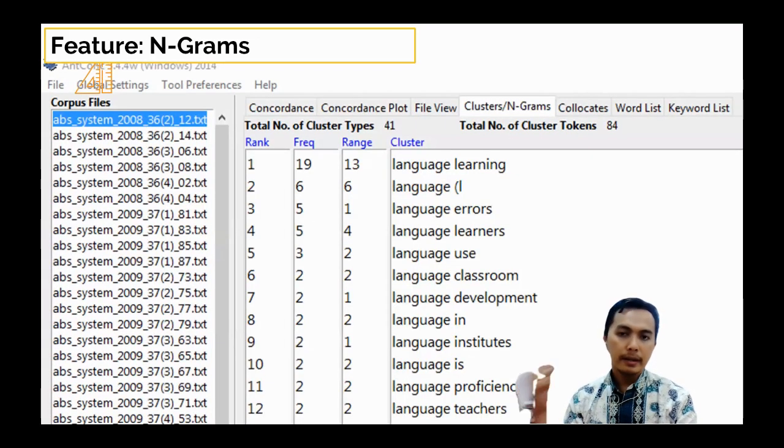The cluster or n-gram is basically the collocations which come as a range and are found together, and which are not random, and usually they create a phrase. So for example, like language learning, language errors, language learners, and language use.